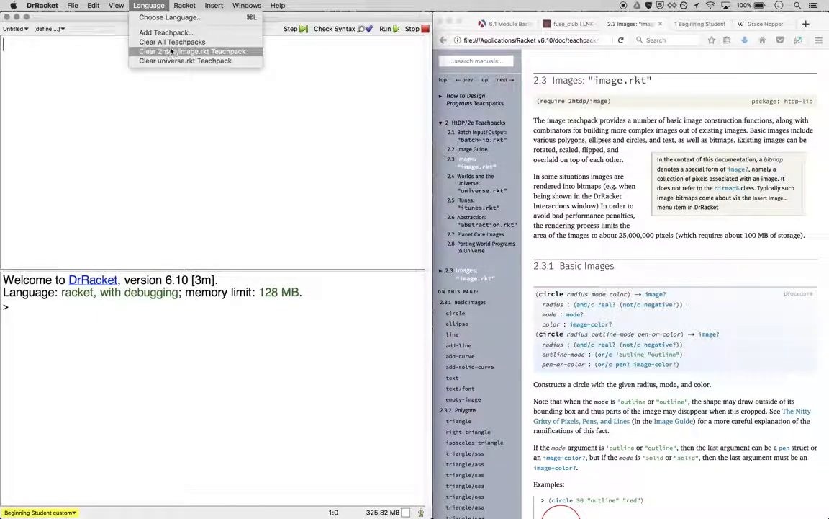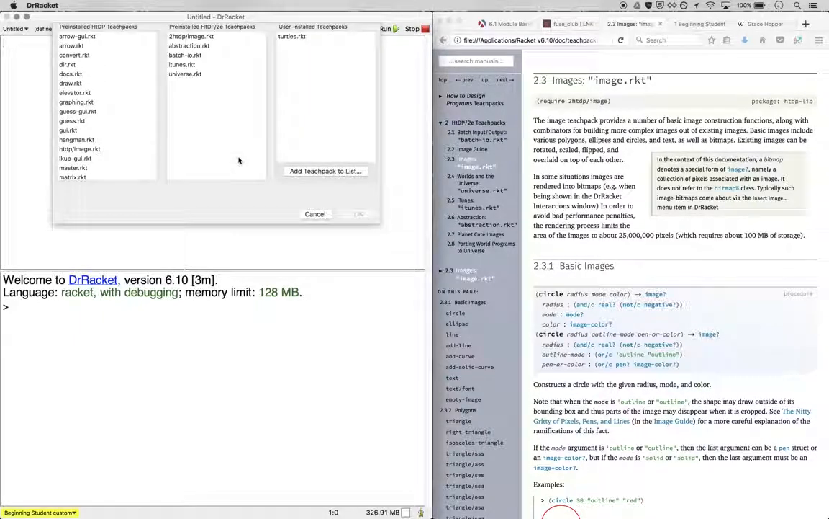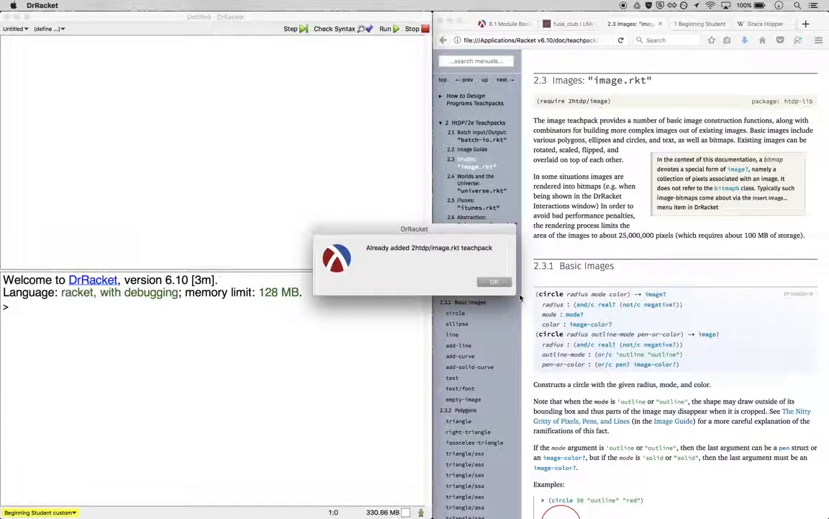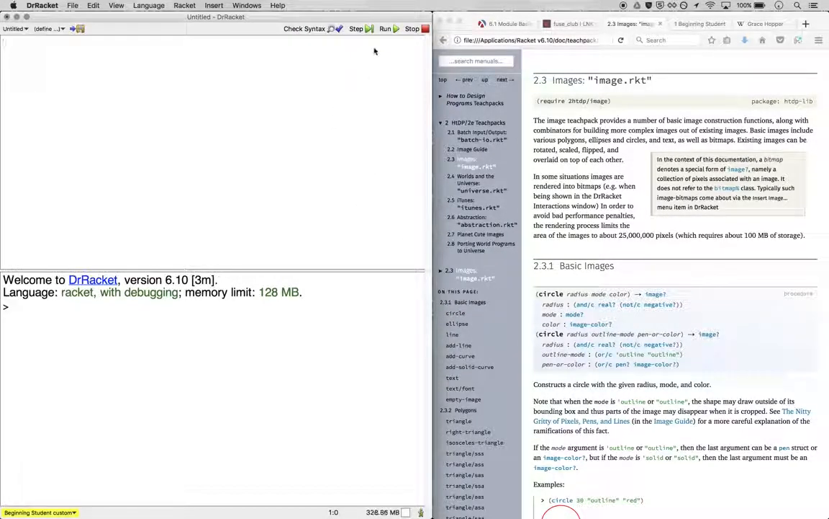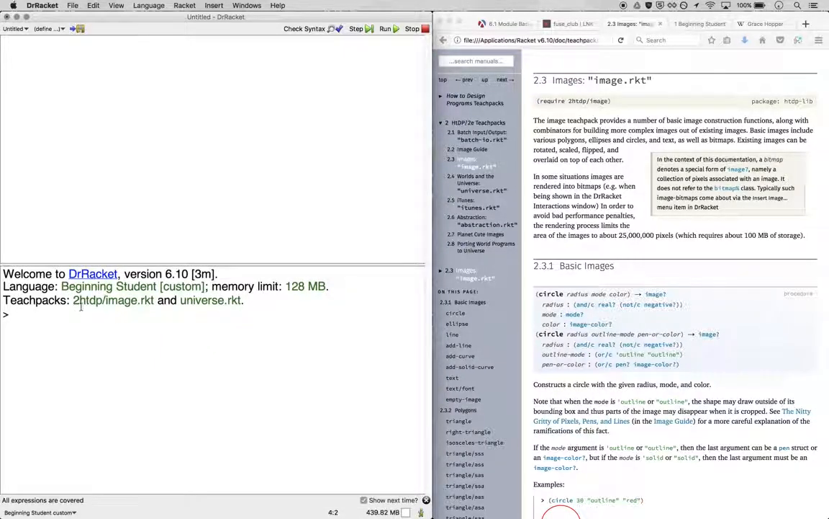And I'm going to add a teach pack. Looks like maybe they're already added, but just to show you, we want to use this HTTP image. Okay, it tells me I already added it. So down here, this yellow shows me that we need to click run, because the language here says I'm still in Racket. So click run. Now our language has changed to beginning student. We have these image and universe teach packs available.